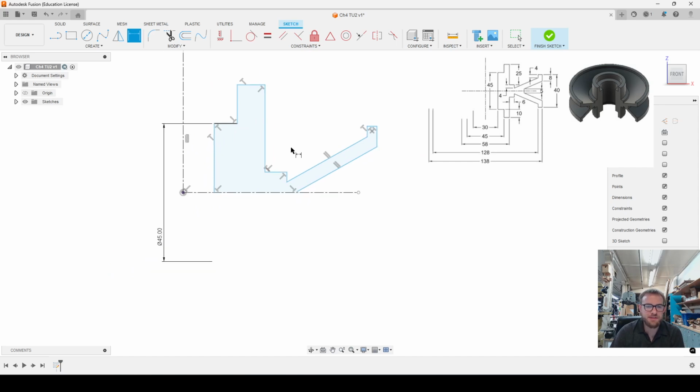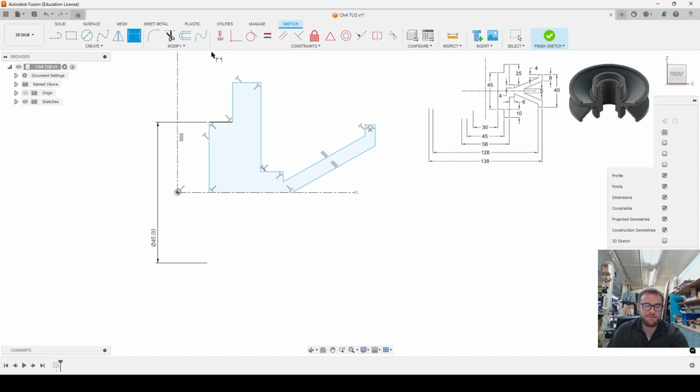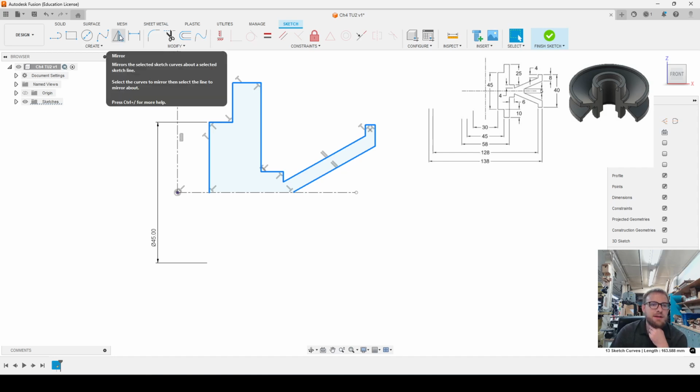Now the book shows doing the dimensions after, so I'm going to do the rest of them after, but I just wanted to show that cool fact. So I'm going to double click on one of these lines. It's going to select everything that's attached to that. And I'm going to grab them and hit the mirror command up here.